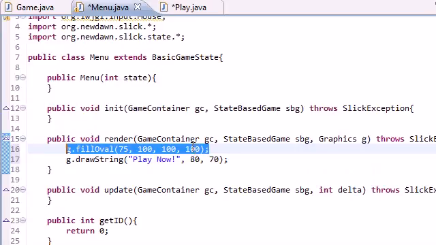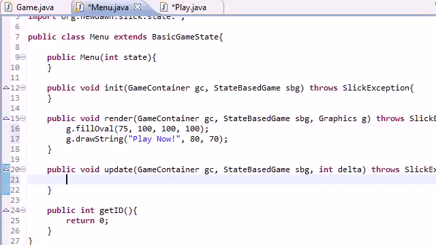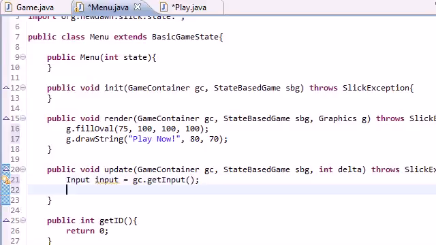So let's go ahead and do that. The first thing we need is to hop over in our input, or excuse me, our update method, getting ahead of myself, and access that input information again. So input equals gc.getInput, and what this does is store all of the input from the keyboard and the mouse. We are really only concerned with the mouse input because we aren't using the keyboard in this example. It's just whenever they click that button that I want to take them to the other state.